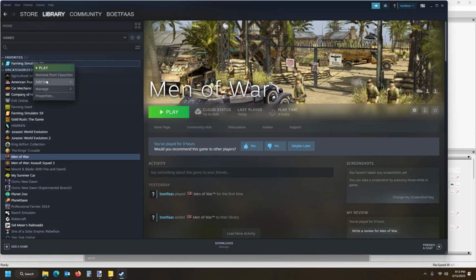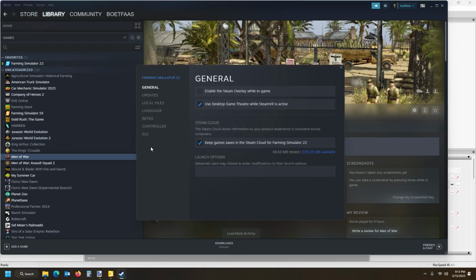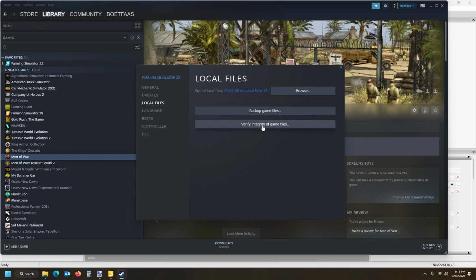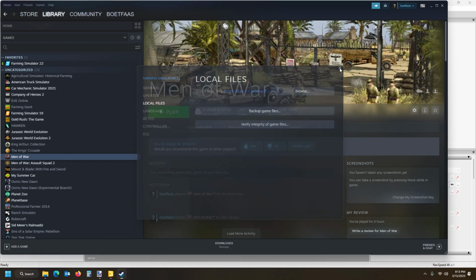You right click on it, you go into manage, and you've got properties here. You can go into your local files and you can verify your game files. If something goes wrong with your game, you just click here on verify the game files, whoop, and it will check every single file, replace the faulty ones, and your game is perfect again. You don't even have to uninstall it.